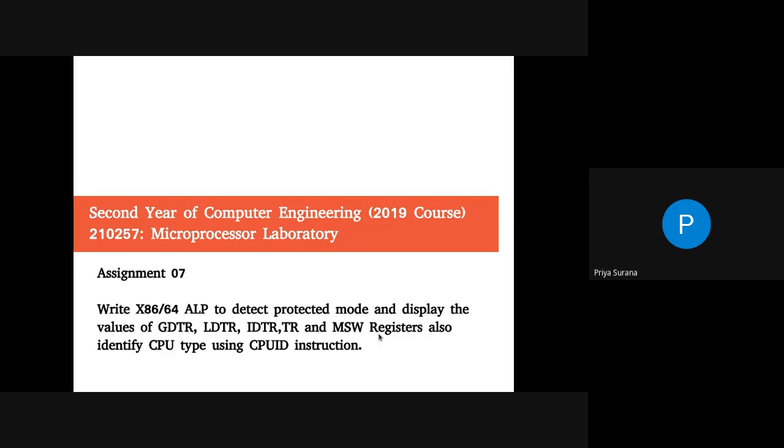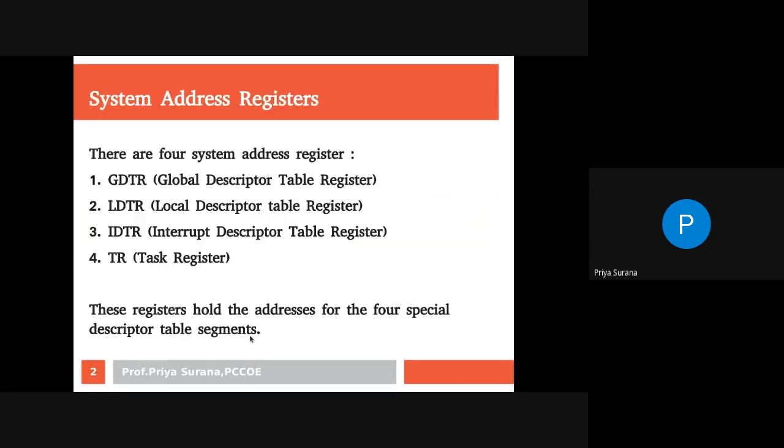So first we will discuss a few theoretical points related to these registers, and then we will discuss the assembly language program related to this. These are system address registers. There are four system address registers. First one, GDTR, global descriptor table register. Second, LDTR, third, IDTR, fourth, task register. These registers hold the addresses for four special descriptor table segments.